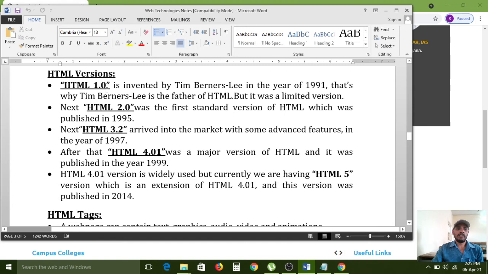The starting version is 1.0. It was invented by Tim Berners-Lee in the year 1991. In 1991 he invented it, but that is a limited version. Some limited options we have, so that's not sufficient. After that, HTML 2.0. HTML 2.0 was the first standard version. In 1995, it was invented by the W3C organization.